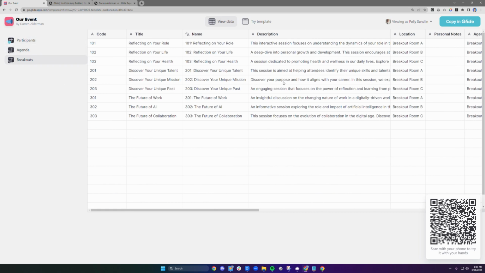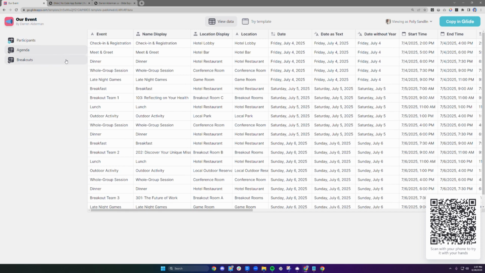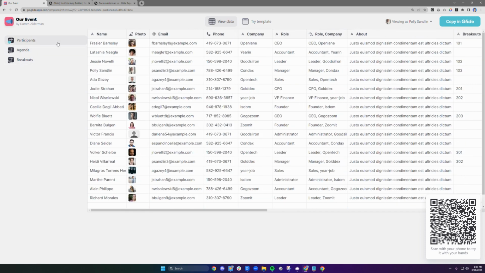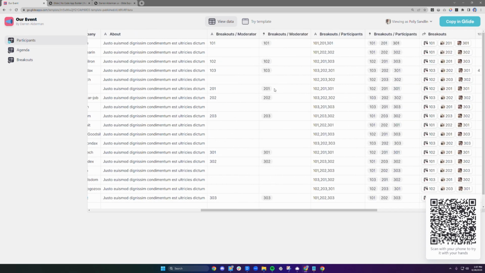Breakouts detail the different groups sessions. Agenda breaks down each event with start times and end times. And participants controls who has access to the app, their personal details, and what breakouts they're going to be attending.